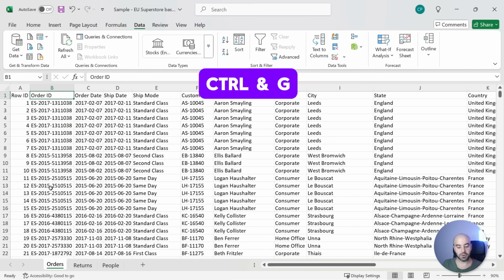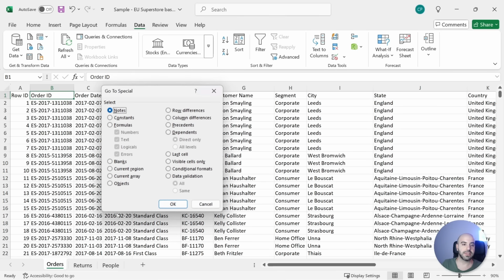What you can do is press Ctrl G, then Special, then Blanks, and then click OK. That will tell Excel to try to find your blank cells in this worksheet. And indeed, we have identified the three values here that are null. And what we can do is fill them in with the missing numbers. I can understand from the sequence of numbers that the missing ones are 9840, 9841 and so on. And I can fill them in like this.